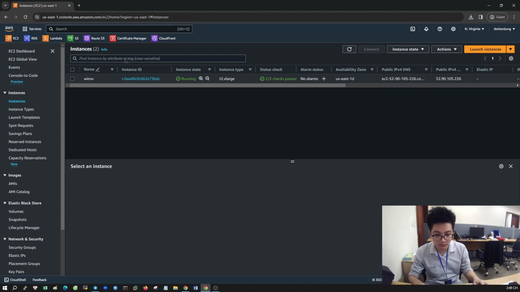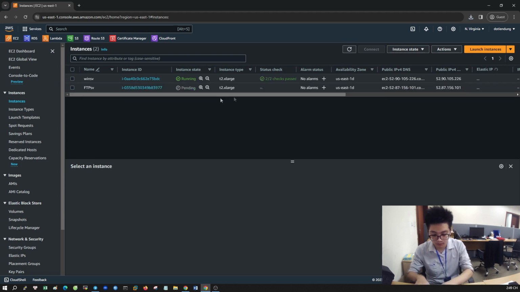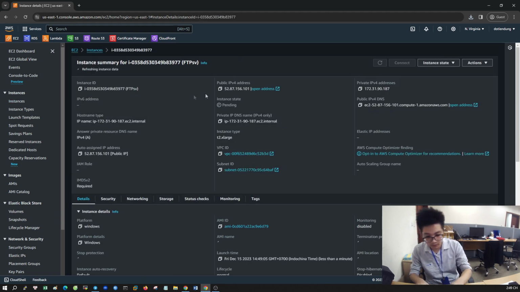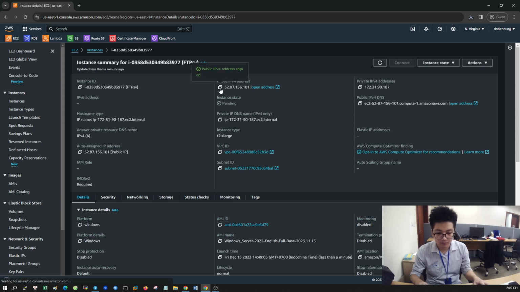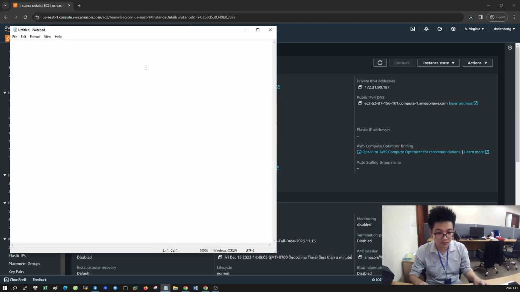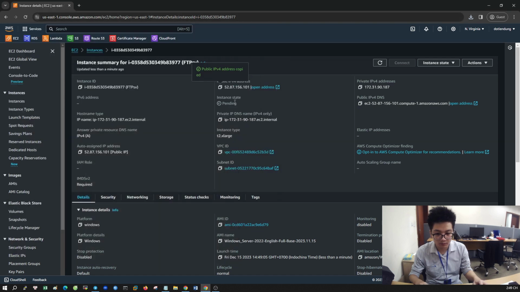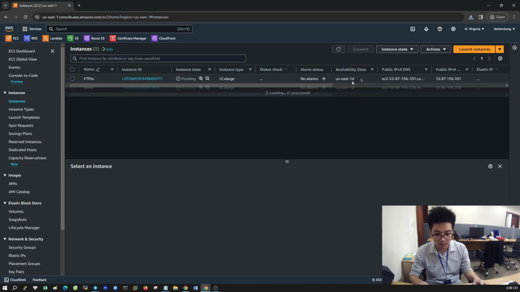Currently I am using a virtual machine for work. Now I will refresh the list of existing instances. This is my new virtual machine information, it is in pending status. I will save the virtual machine information to a notepad file. When you create a new instance, the system will automatically assign you a public IP address and a private IP address for you.